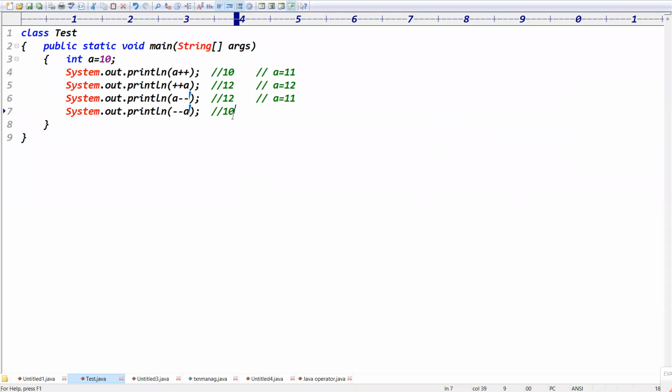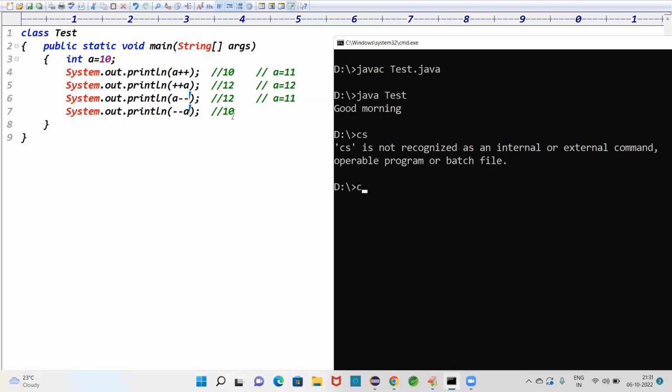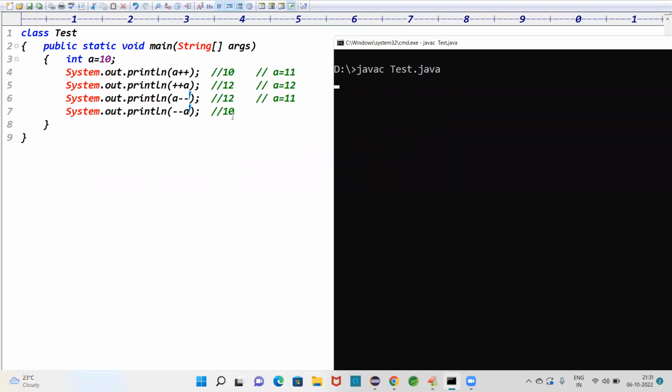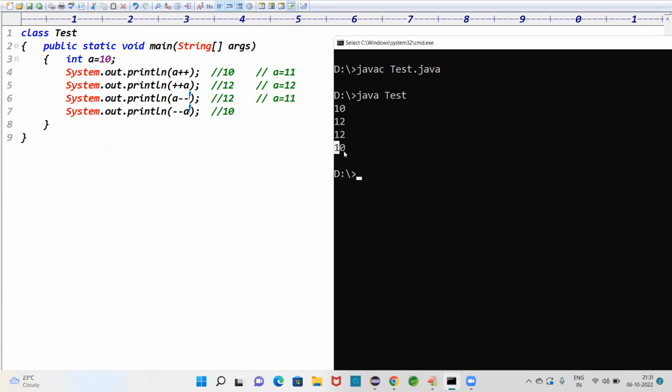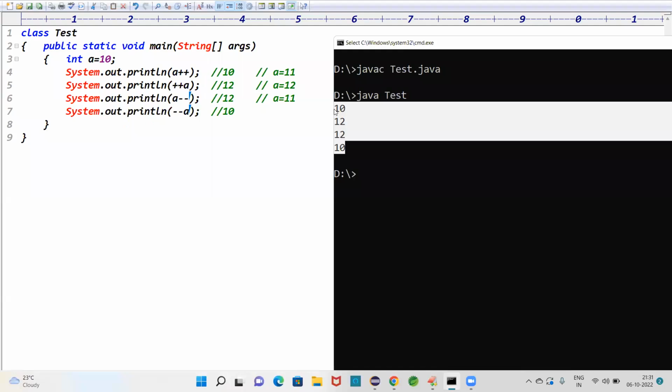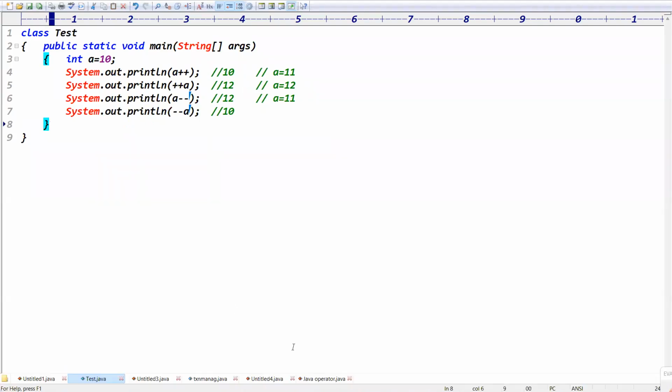12, 10, right? Exactly. If you want, you can run this code. javac Test.java. This code compiled fine, executed fine. The correct output, right? 10, 12, 12, 10. Any questions? 10, 12, 12, 10, right? Yeah. Can I give one more example?